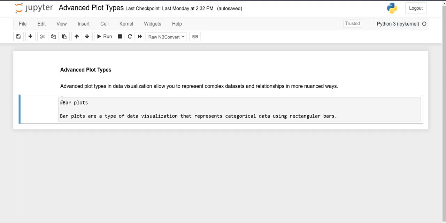In today's video, we are going to see bar plots. In the last video, we saw advanced plot types in which we covered scatter plots, and today we'll cover bar plots. Bar plots are a type of data visualization that represents categorical data using rectangular bars, and the length or height of each bar is proportional to the value it represents. Bar plots are useful for comparing different categories, showing trends, and visualizing frequency distribution.